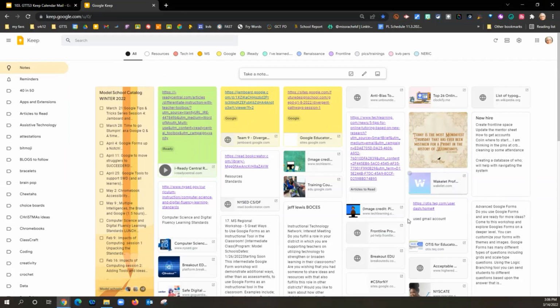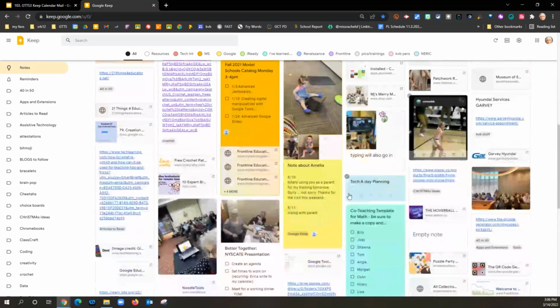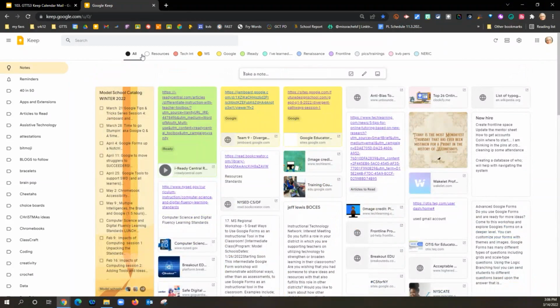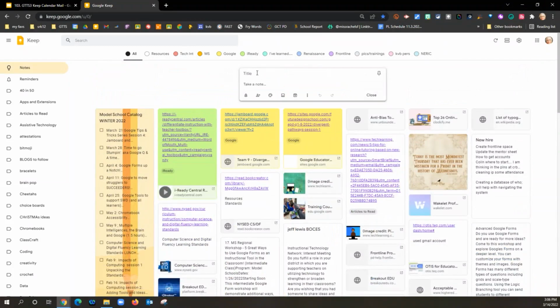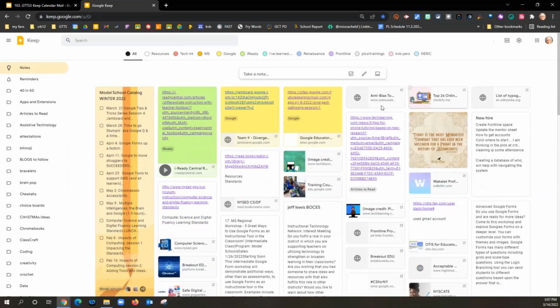What I can do with them is color code them, and I can do all these kind of fun things with them. You can see I have lots of them, many, many of them. You go to Keep and you just start taking a note. I'm just going to make one right here: past attendances. I have a little chart that I'm going to show you how to do. I color code them, and I can add these things called labels to them.